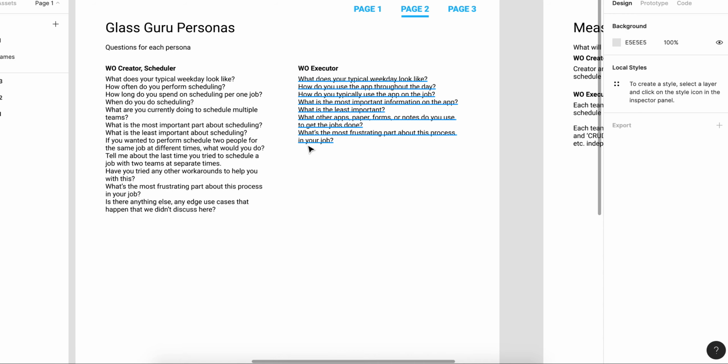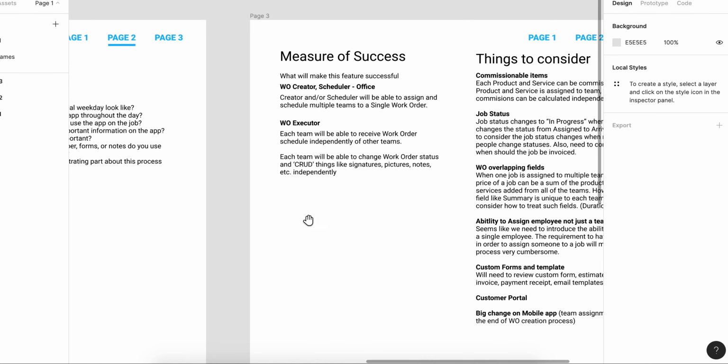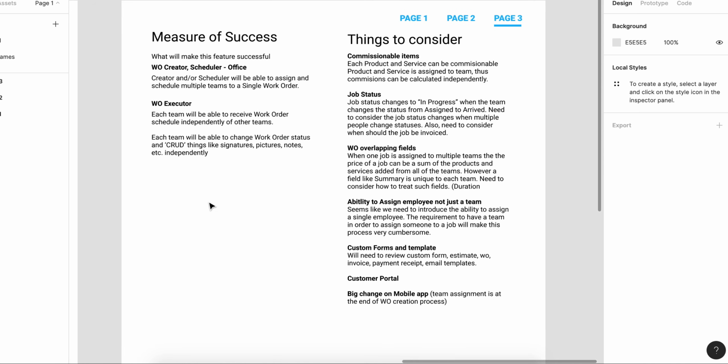A couple of other things we need to consider are overlapping fields. For example, the summary: do you write a summary for each team, or is the summary for the whole work order? And then how it's going to affect custom forms and templates that are already in progress, because we're printing them out and everything is summarized per team. So now we'd have to split out what was done by each team.